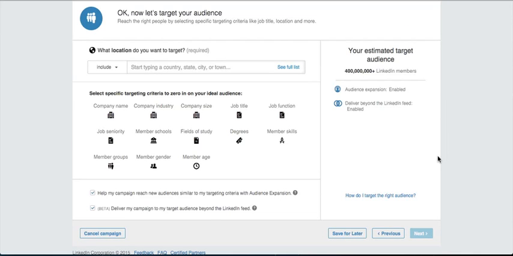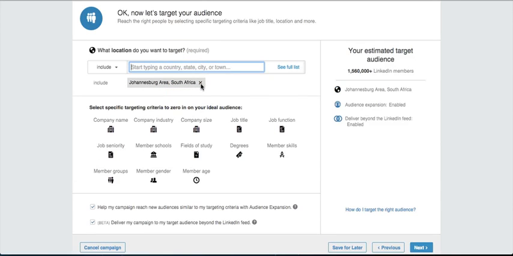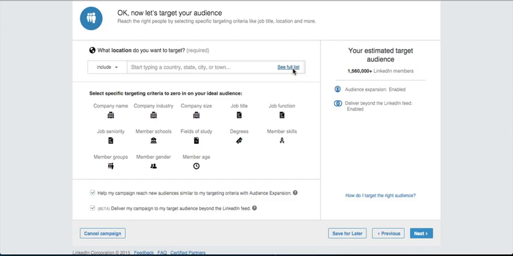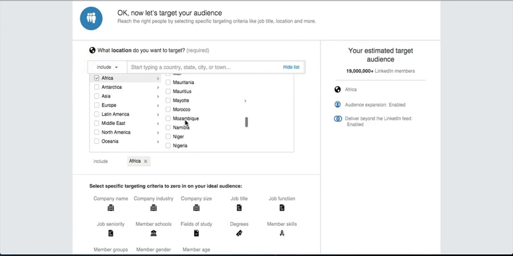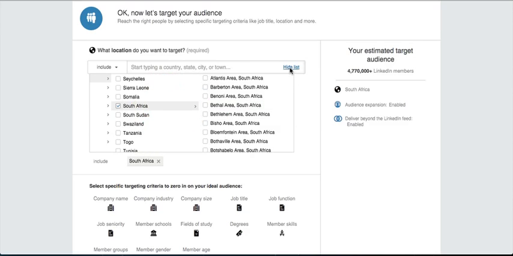This is the area you will use to target, to decide who you want to reach with your adverts. Right in this box you can type the location, depending on which geographic area you want to target. So it could be Johannesburg, South Africa, and we will show you that. For this example, we will just say see full list, Africa. We want to target the entire South Africa. Click that. We can hide the list again.